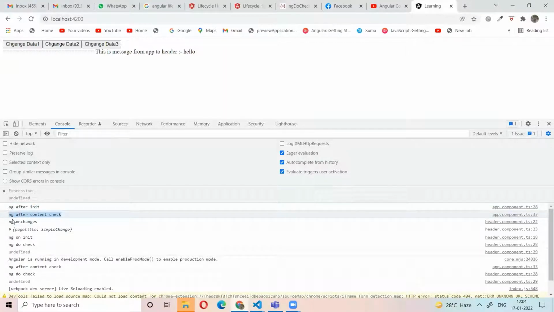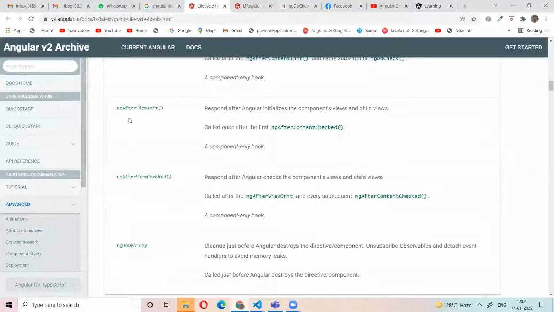Okay. So before the child component is loading, before the data and view of the child component are loaded, ngAfterContentInit is loaded initially. When the data is getting to the child component, then ngAfterContentChecked. That means the view is loaded, the HTML is loaded, the children's HTML is loaded, but before loading the data, ngAfterContentChecked will load. Okay. Next, ngAfterViewInit.